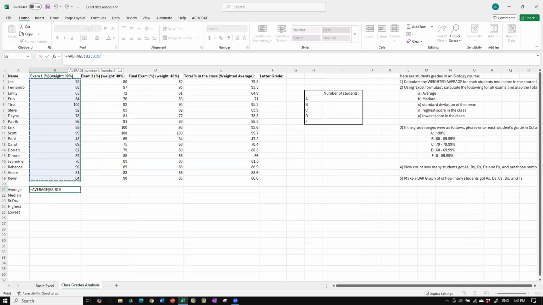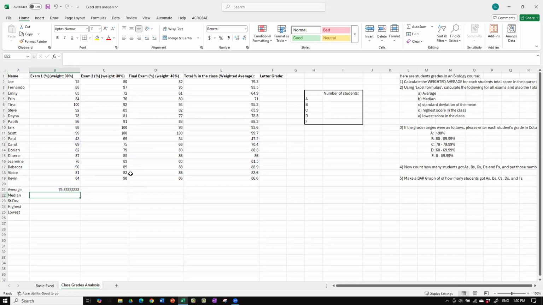As you see up here, I need to close the parenthesis. You can see it down there too. So I close the parenthesis and hit enter. All right, there you go. That's the average for exam 1, 79.83. Well, that's way too many decimal points, so I can format that by going over here. I can get more or I can get less. In this case, I think 1 decimal point is plenty.